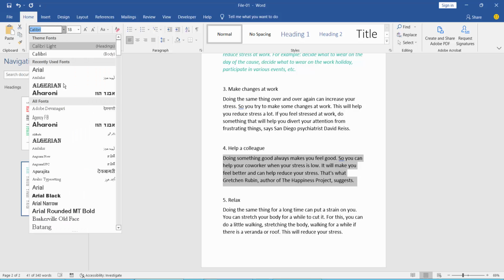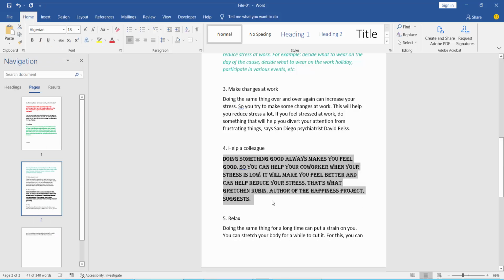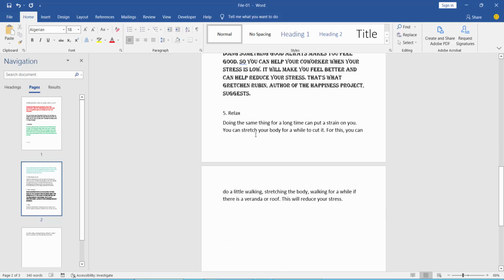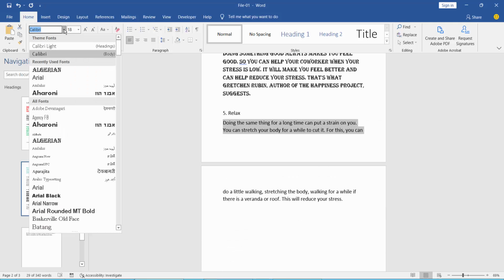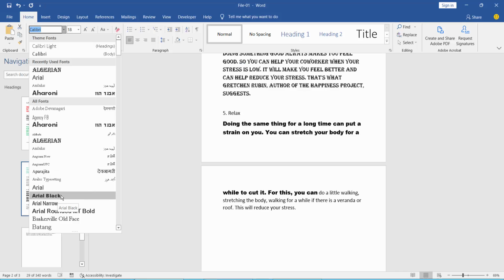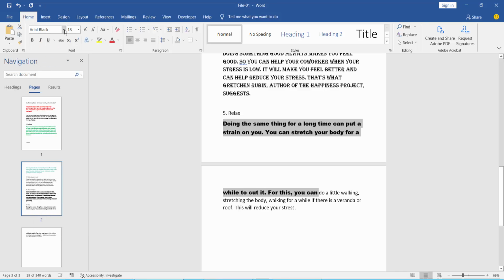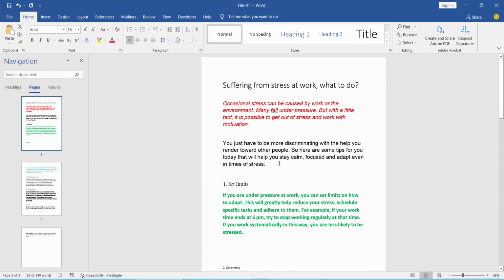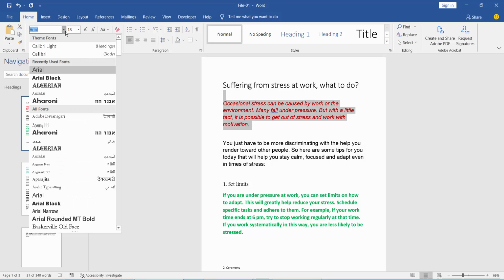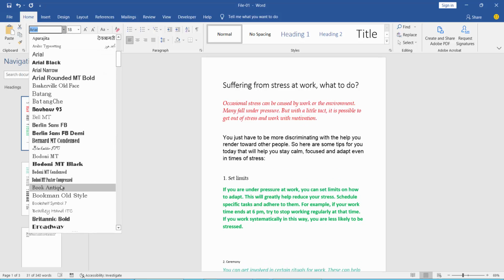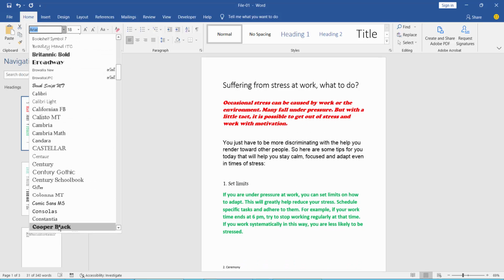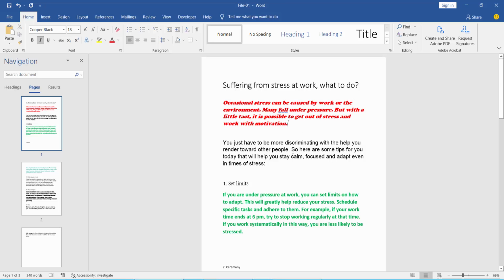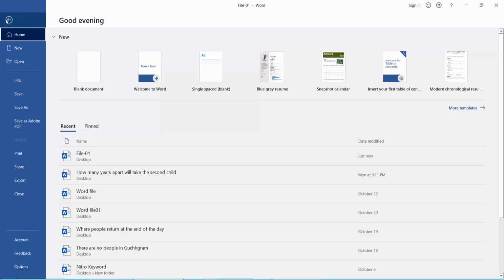Select here. Arial Black, or Arial. Select here. And finally, click the File option, Save As your Word file.